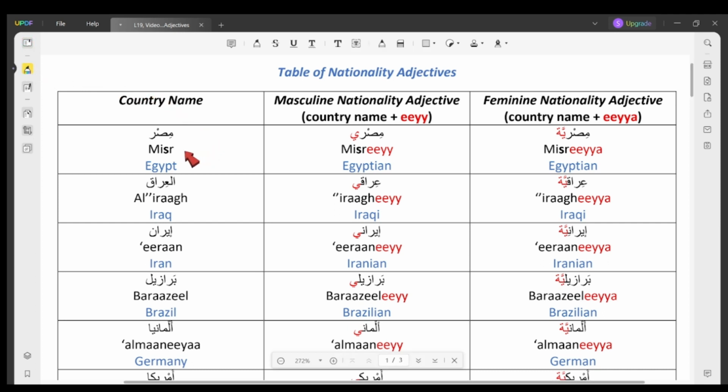Let's start with the first one. Misr. This means Egypt. Now, in order to say Egyptian, we need to add E to the end of the country name. So, Misr plus E, Misri. This means Egyptian. And the feminine version of it would be Misr plus Iya, Misriya. Let's look at the second example.